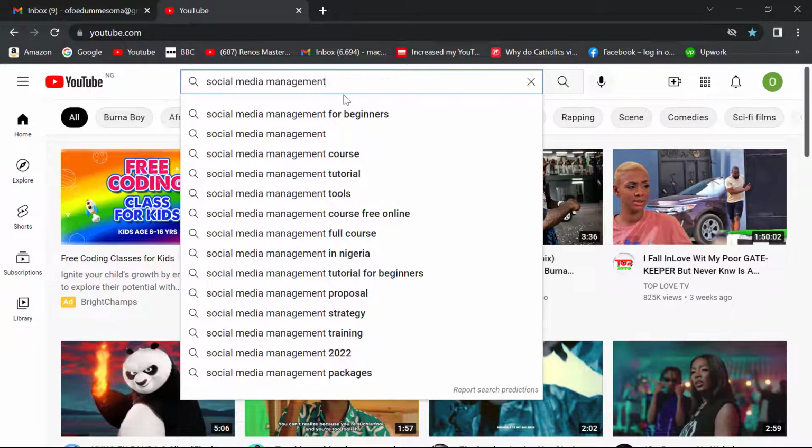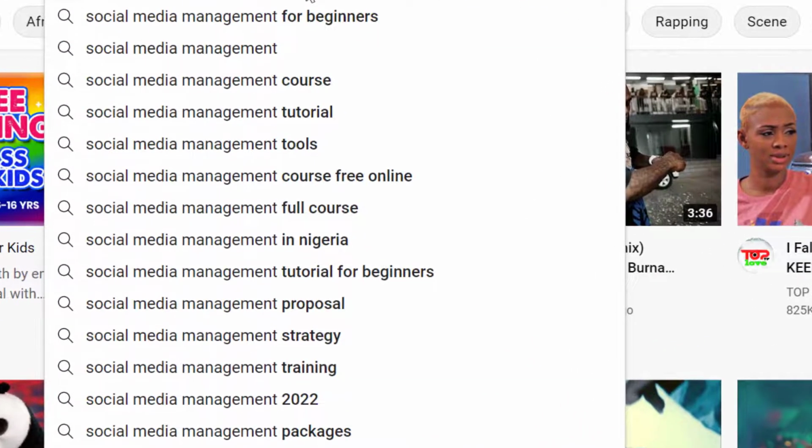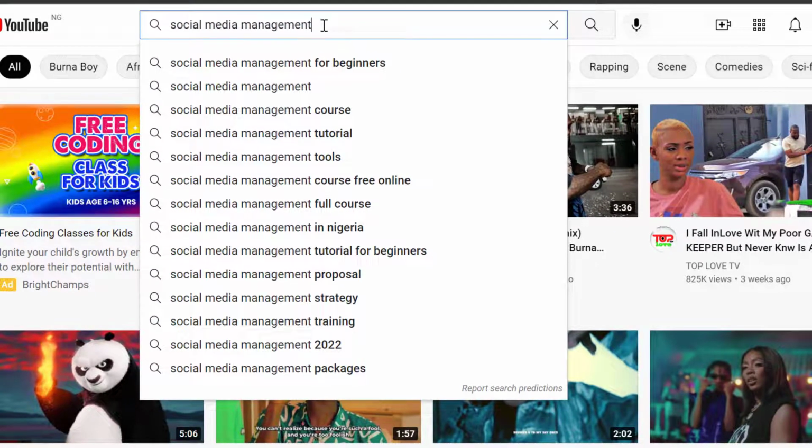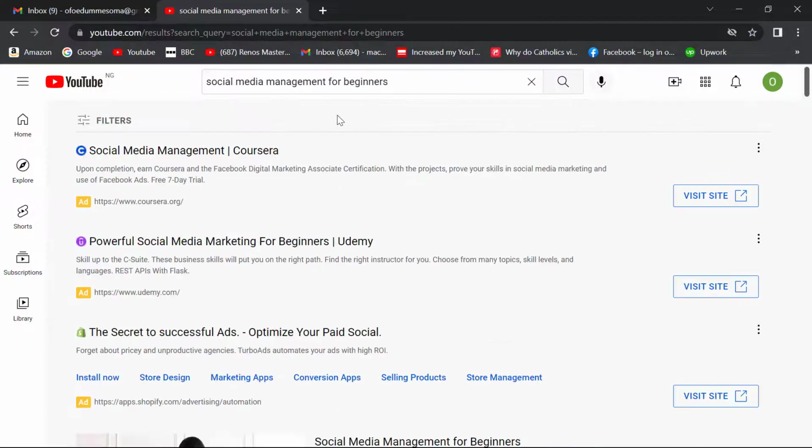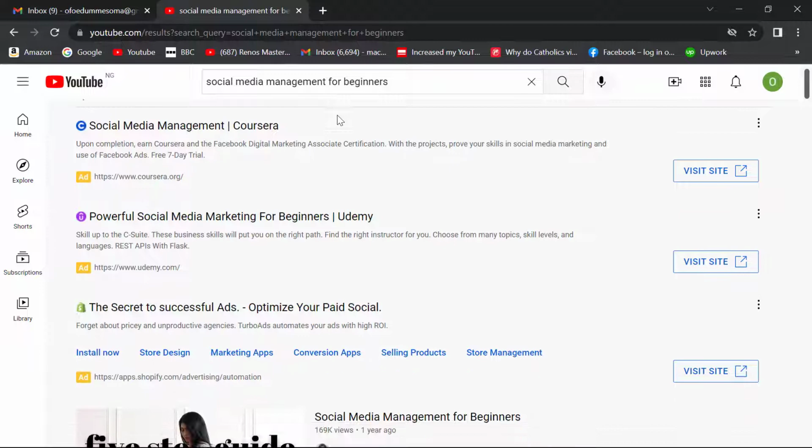Preferably, I usually recommend that if you're new to a skill, you can see the series of options that were brought out for you that match what you're searching for. If you're new to a particular skill, always use the keyword "for beginners" to end your search, because that way you would get videos that begin from the scratch of a particular skill and go all the way up to the advanced level. So I would say social media management for beginners. And once I click on that, it would bring out a series of suggested videos that match my keyword.